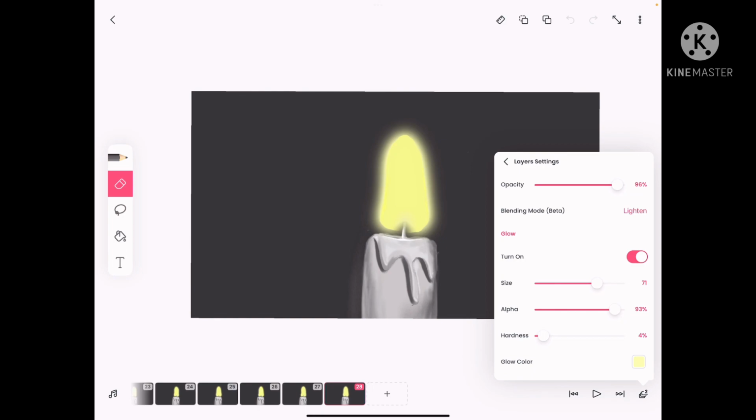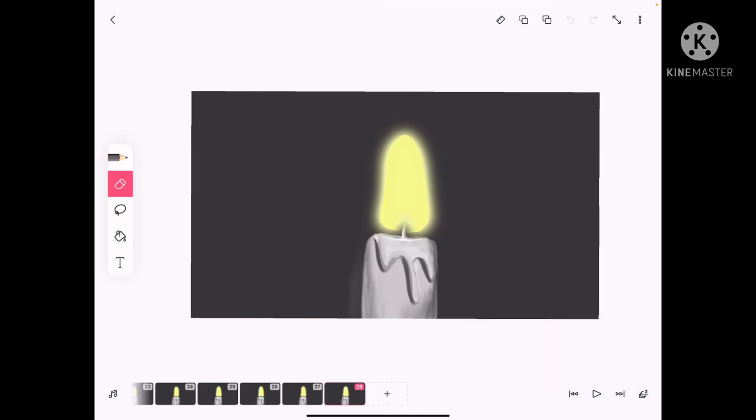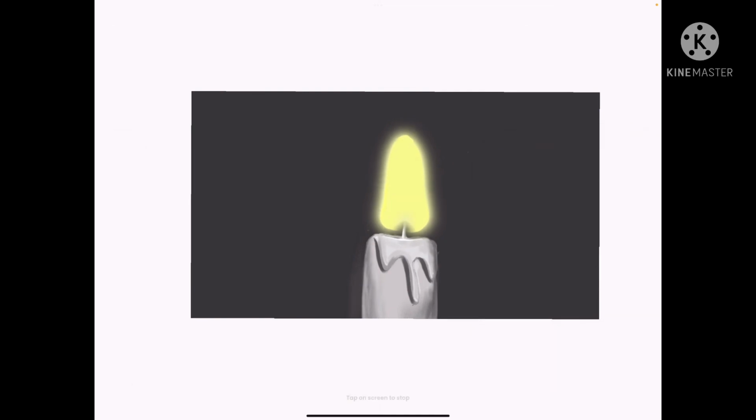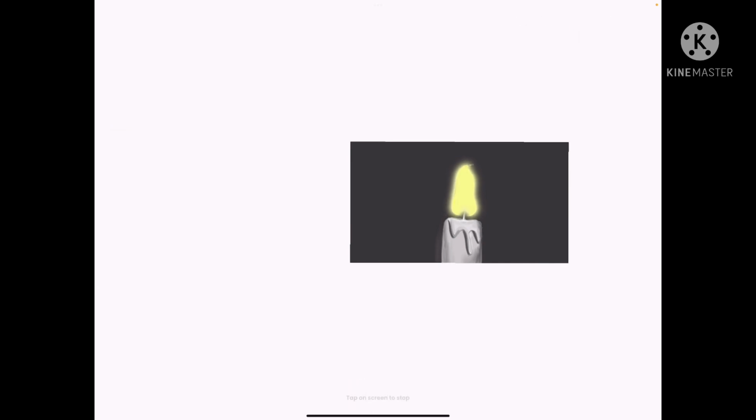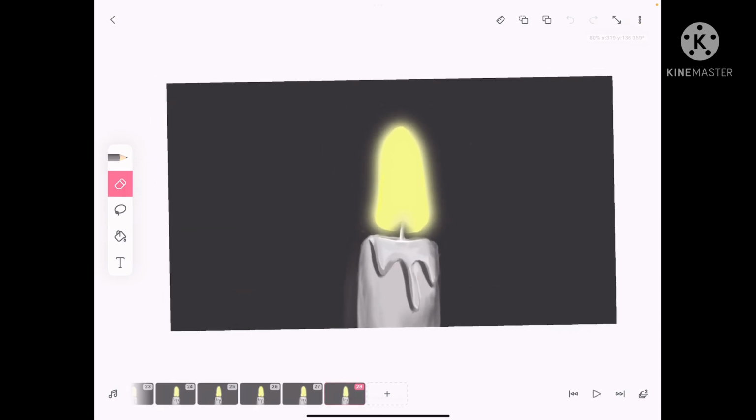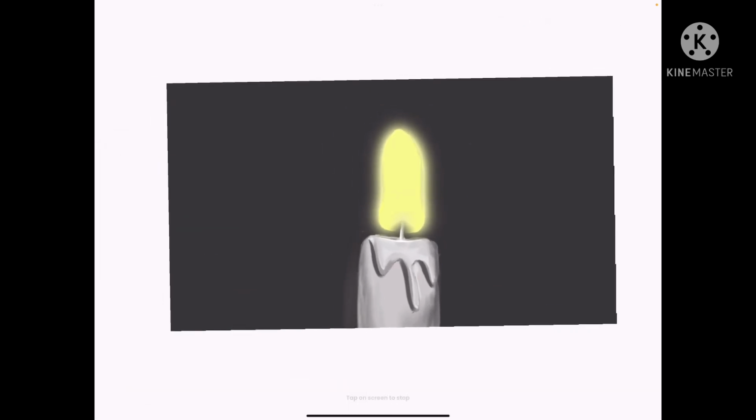And after playing around with those effects, guys, look what we have now. Boom. There goes your candle. See, it looks so real. It's very hard to believe somebody did it in FlipaClip. And that's it, guys. That's what I wanted to show you in today's tutorial.